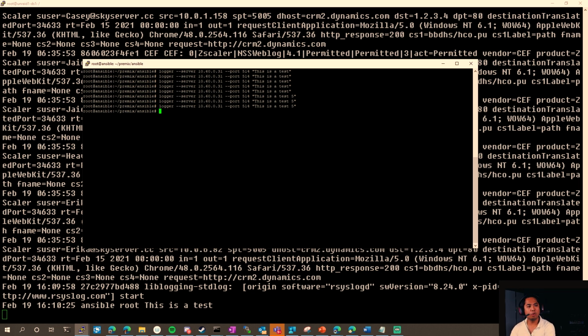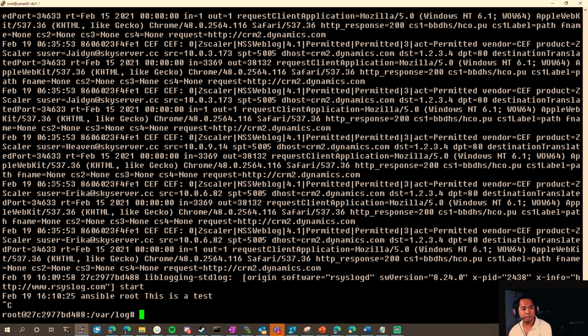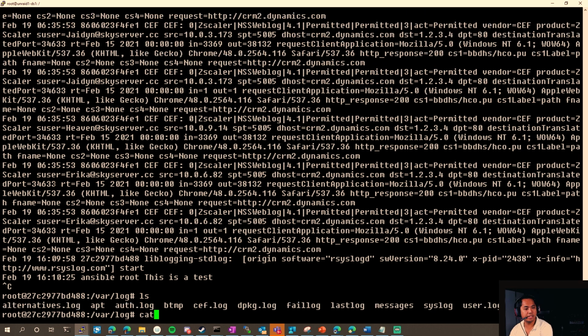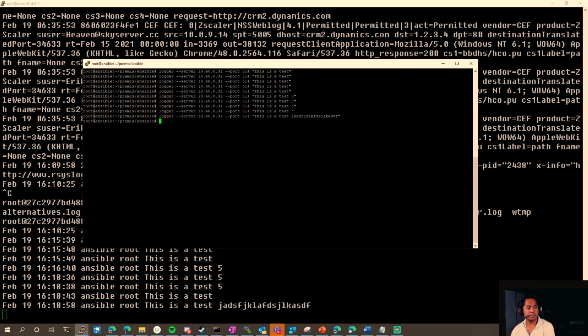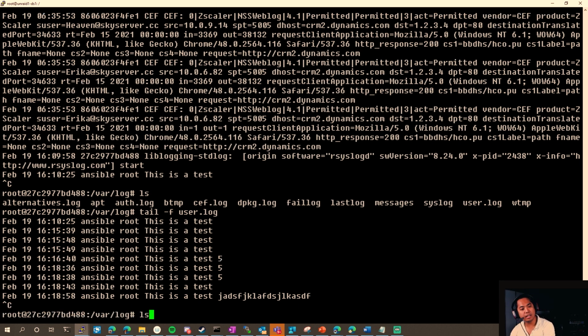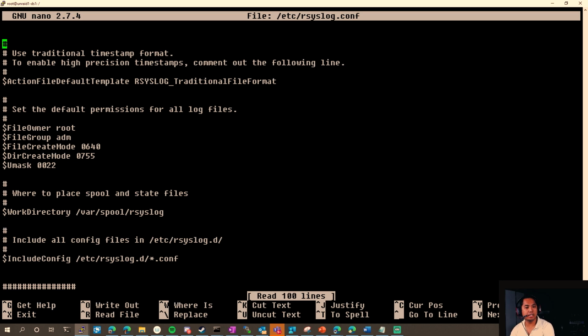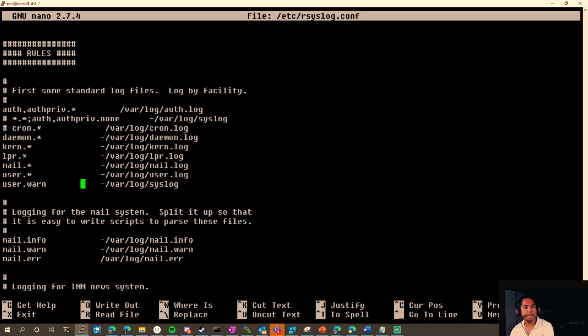It's not coming in. Why is it not coming in? Think about it. Let's see if it came in, though. It did come in. There it is. See, it's coming in. Well, why is it not going to syslog? Look at the configuration file again. Remember I said it has to be that level and higher?